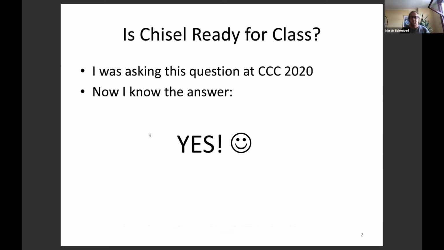At the beginning of last year, at the last Chisel Community Conference 2020, I was asking the question, is Chisel ready for class? Because I was just about to switch. And as I can now say in the next CCC, I can say a bold yes, and it works very well. So I could stop, right?